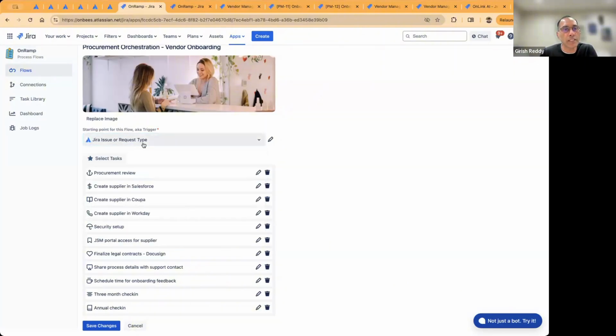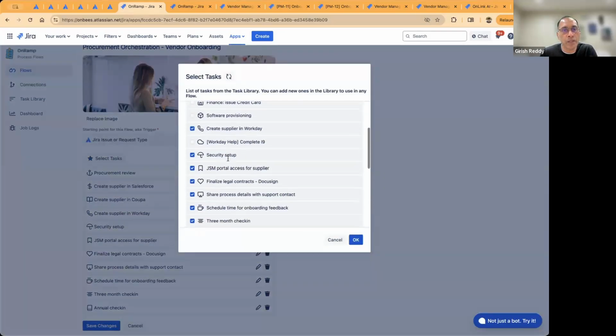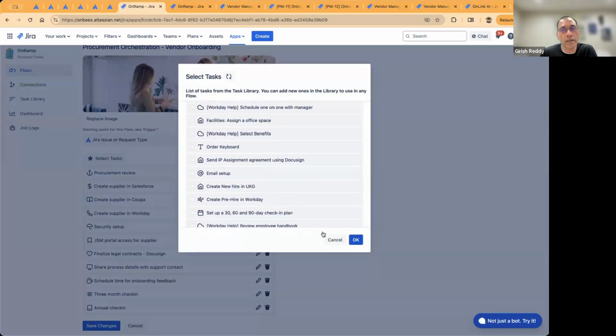So you select the Jira request type in the trigger, and you can then select any number of tasks from our task library. We provide a bunch of tasks, some of them automated. For example, if you need to create an email account for the vendor, we can automatically set that up by connecting to your Azure AD, Google Workspace, Okta, or any other identity management system. We support a bunch of them as well.